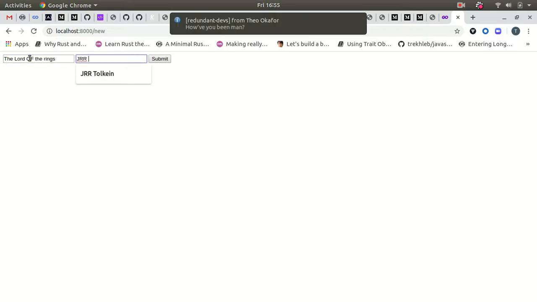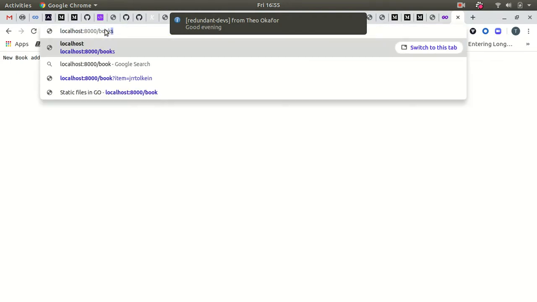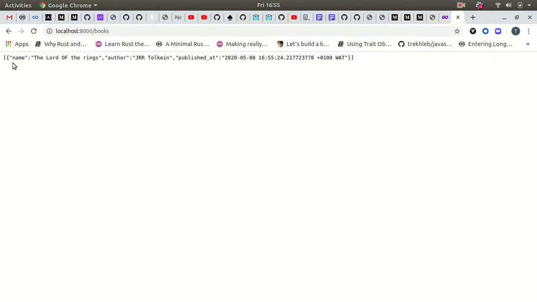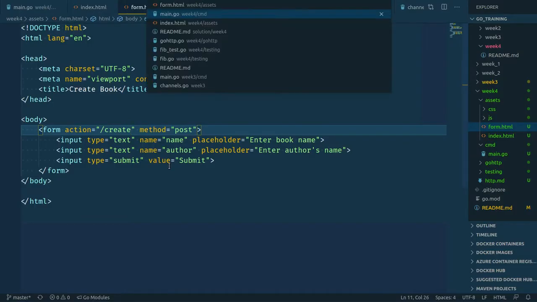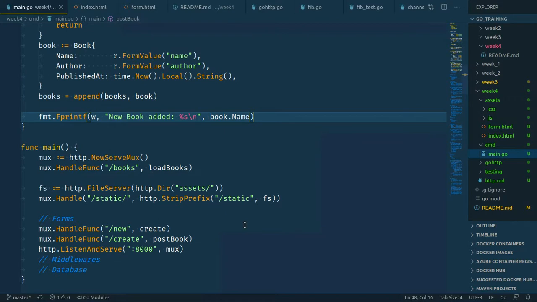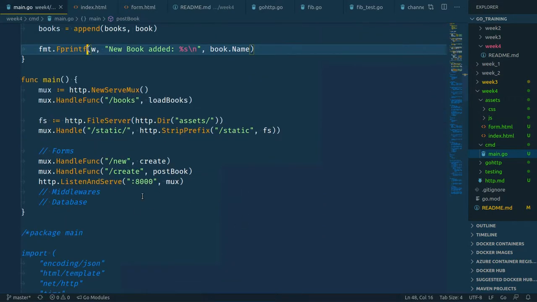So J.R.R. Tolkien. There we go. Submit, and there we go. New book added. So if we now try to load all books, exactly, everything was added nicely. Okay, so that's on forms, and the next thing in line is going to be middlewares.